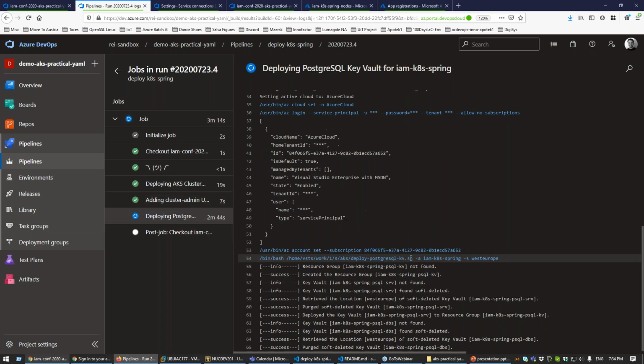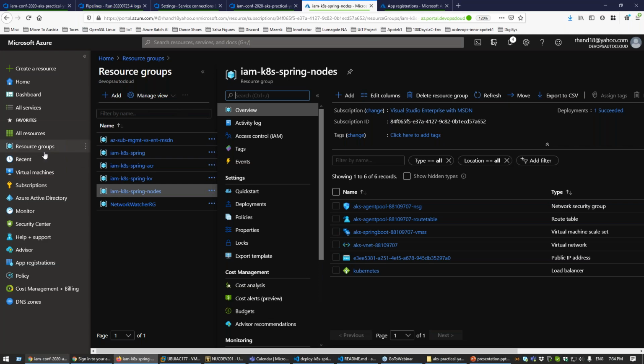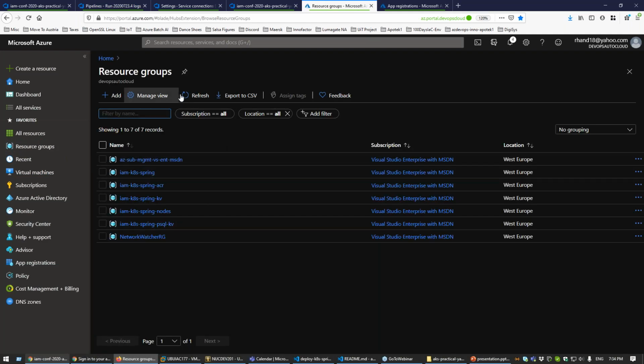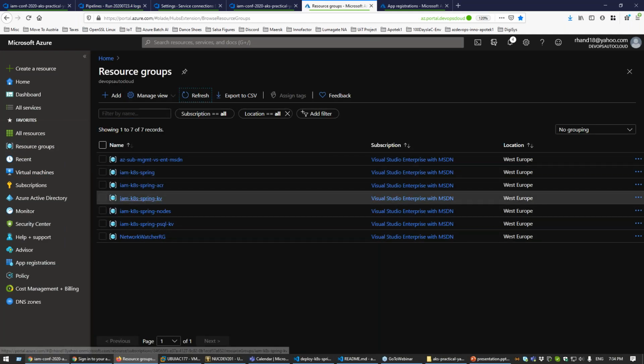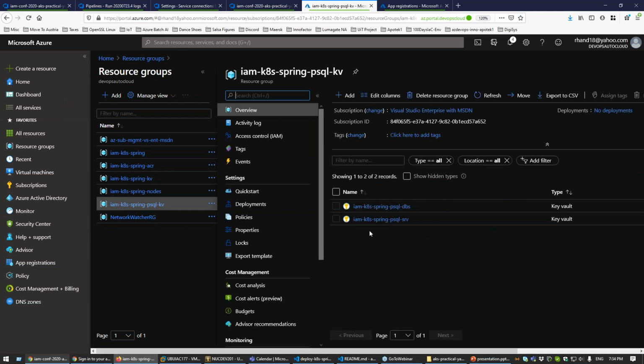And I think we are, yeah, this is almost done. We can go ahead and check in the actual Azure subscription real quick. We'll verify that the pSQL key vault is in place. And you'll notice we have two key vaults here, one for storing the secrets of the server for the PostgreSQL server, and one for the databases.